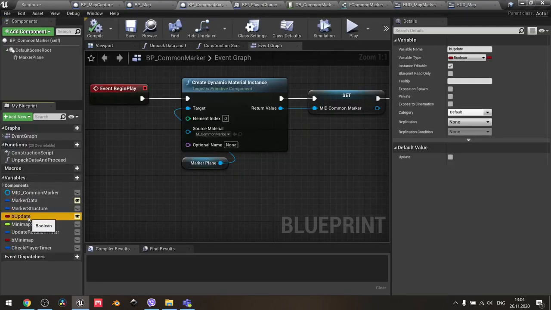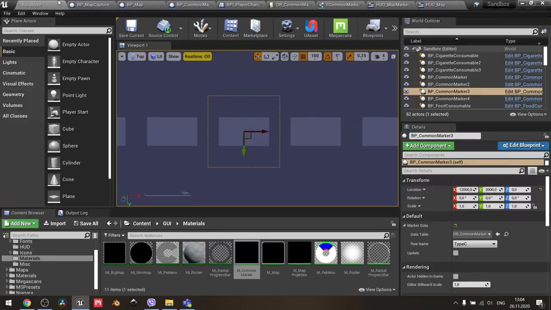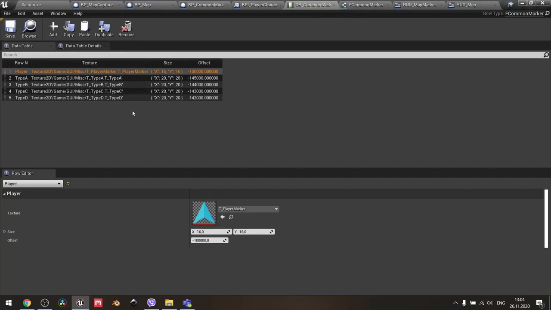Next, Boolean type update. Instance editable. So basically, when you change something that has the logic in the construction script, you need to reset the transform, for instance, or do something so it will be updated, and when you start the game it will also be updated. But when you do some updates through our database here, when you don't update the logic in the construction script, it won't have any impact in your game.